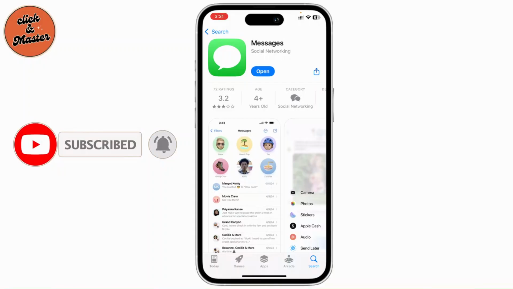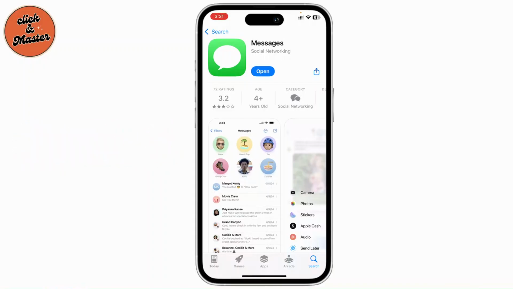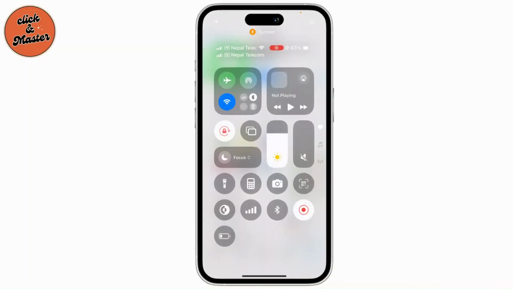Today we're tackling a common issue, that is photos not showing up in your iMessage. So, first things first, let's check your internet connection. Sometimes a weak connection can cause photos to not load. So, swipe down from the top right corner of your screen to access your settings. Now, try enabling your airplane mode and then turn it off again after a few seconds.